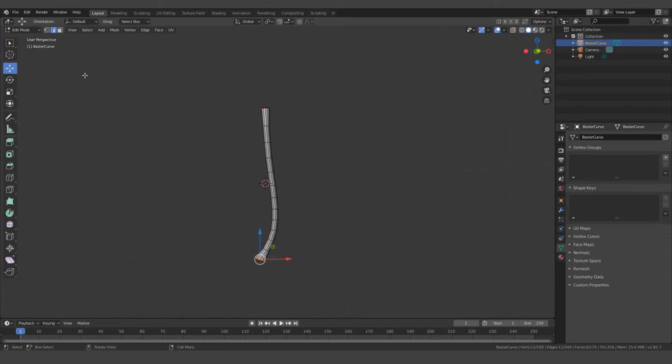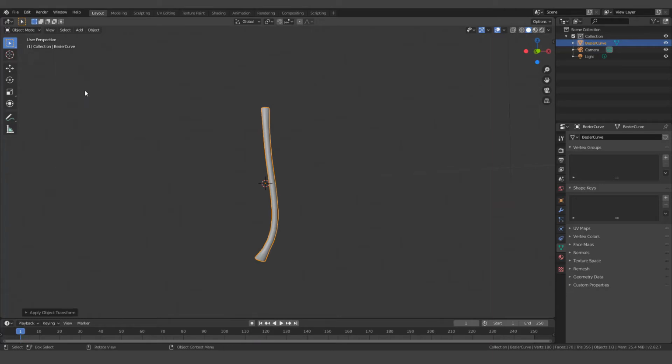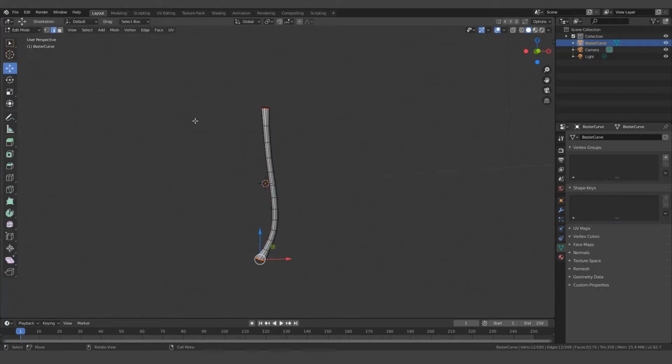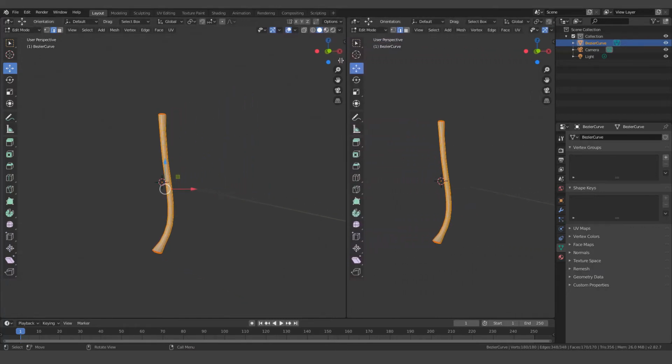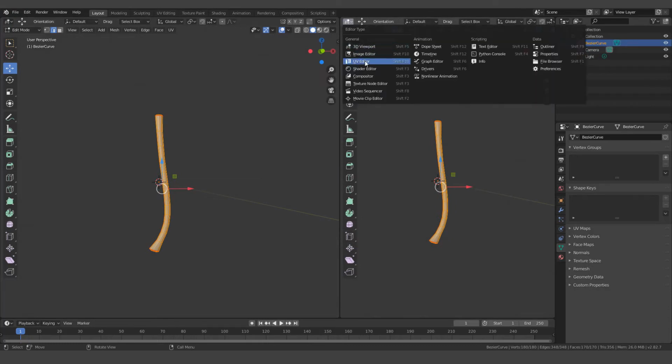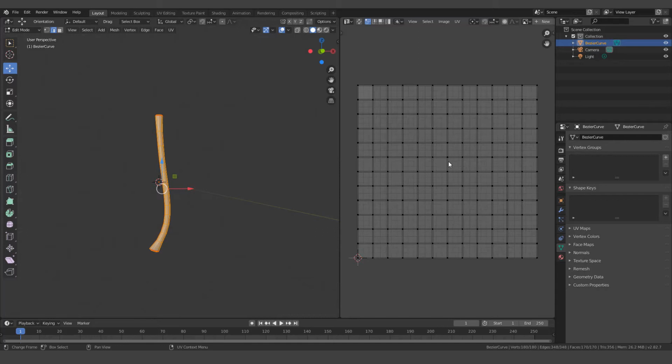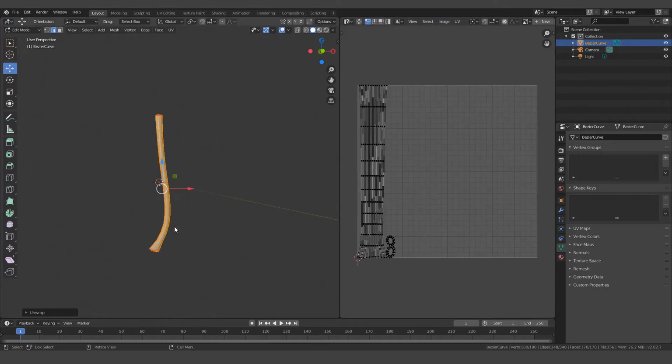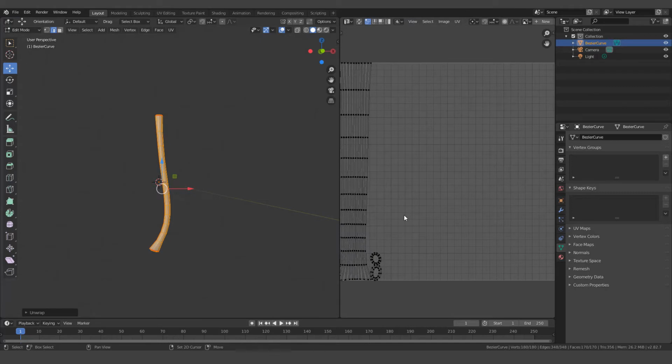Let's tab into object mode. And then let's hit Control A, and let's apply the scale. Let's hit Tab to go into edit mode. I'm gonna hit A to select everything. And then real quickly, let's open up a UV editor. I'm gonna open this, left click in the upper left corner, and then UV editor. Okay, so with this all selected, we can now hit U and unwrap. And this is the unwrap we get.